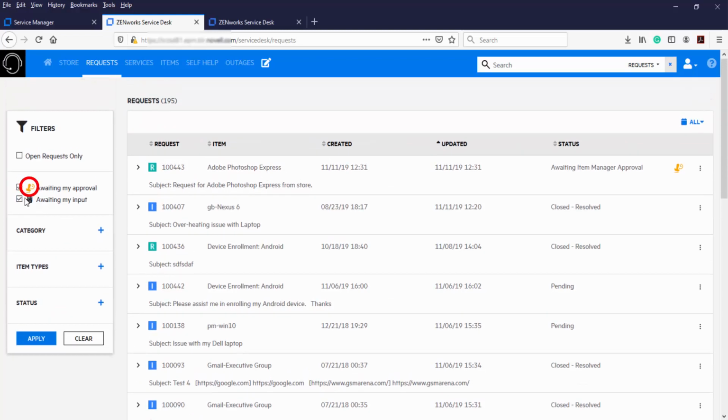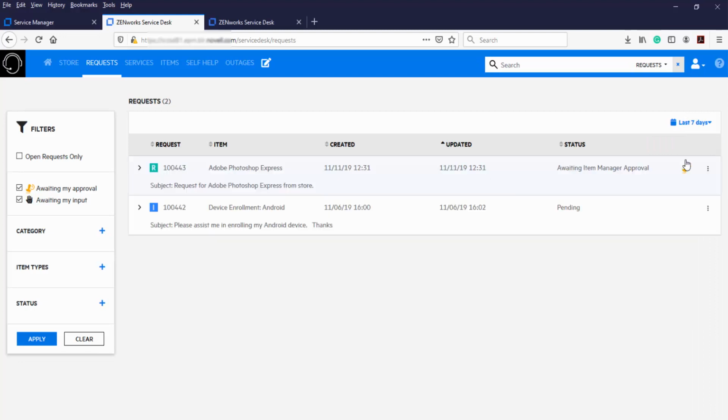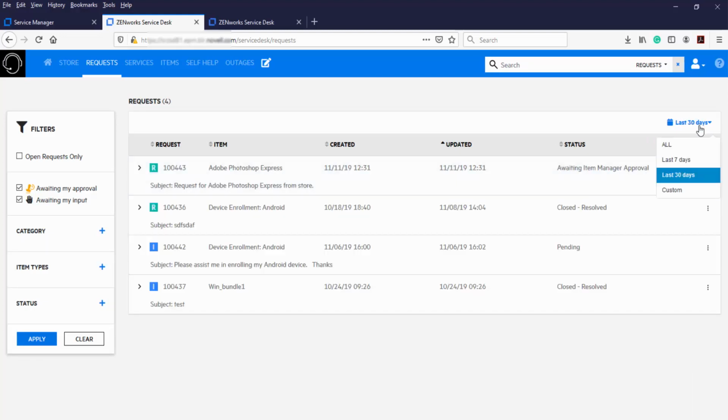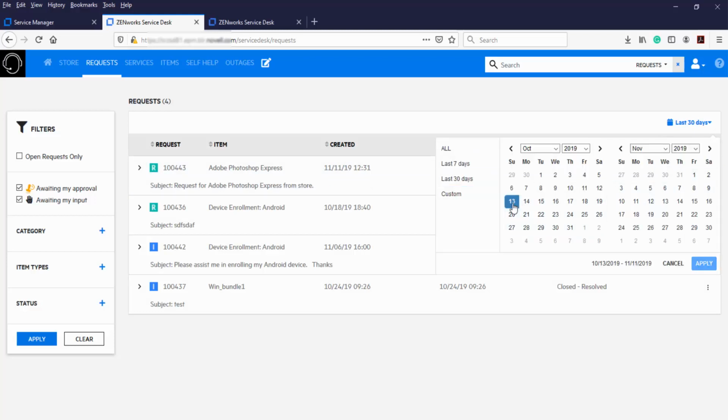Requests that need my approval are tagged with this icon. Requests that need end users' inputs are tagged with this icon. Along with these filters, I can also filter the requests using the newly introduced date filter, located on the right-hand side of the page. Using the date filter, I can filter the requests that were created in the last 7 days, last 30 days, or I can use the custom option to filter requests that were created between any two dates.